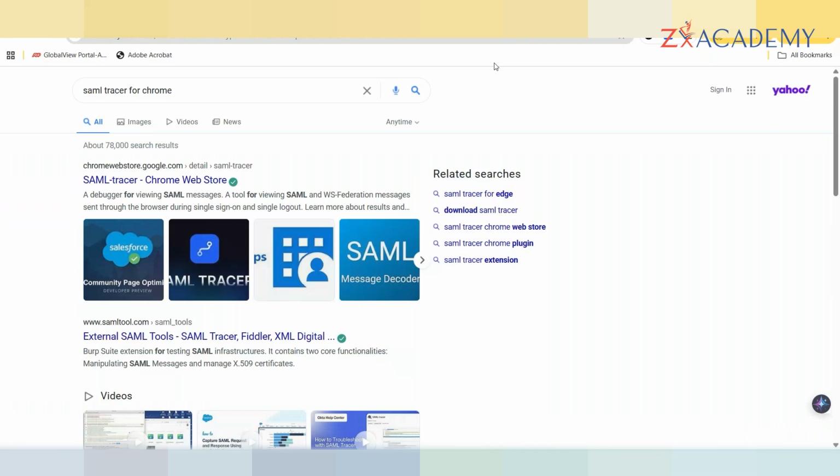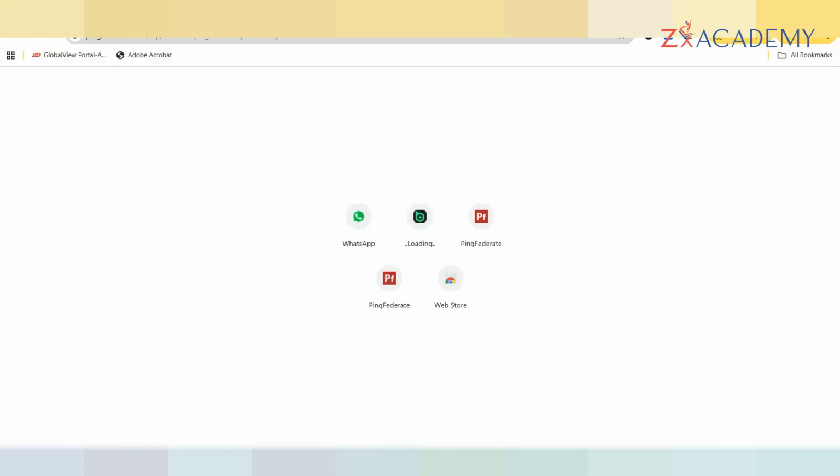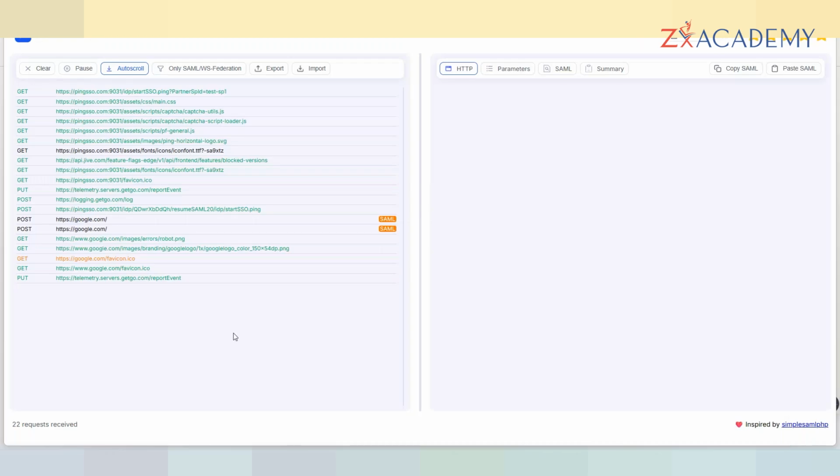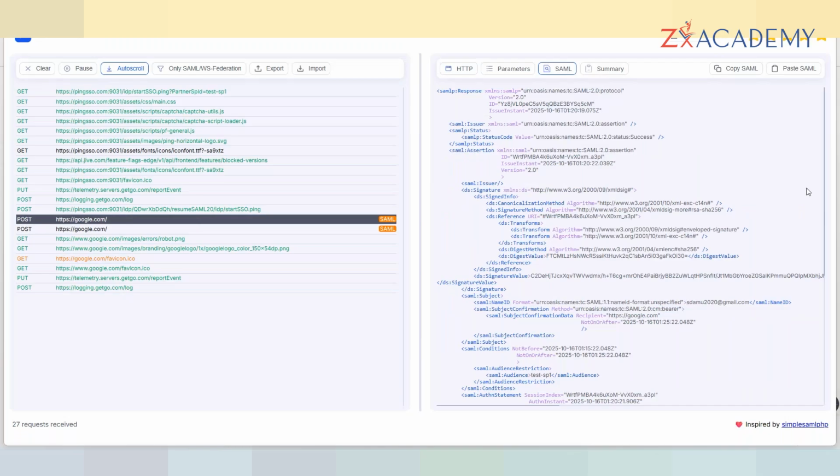Hit enter. I think you already copied the URL, right? Just paste it and that's all. See, that is google.com and we are passing it as a post method, right? That is a post binding. On the top right hand side, there is one more SAML, right? Click on it and copy the SAML. There is a copy option also there at the top.